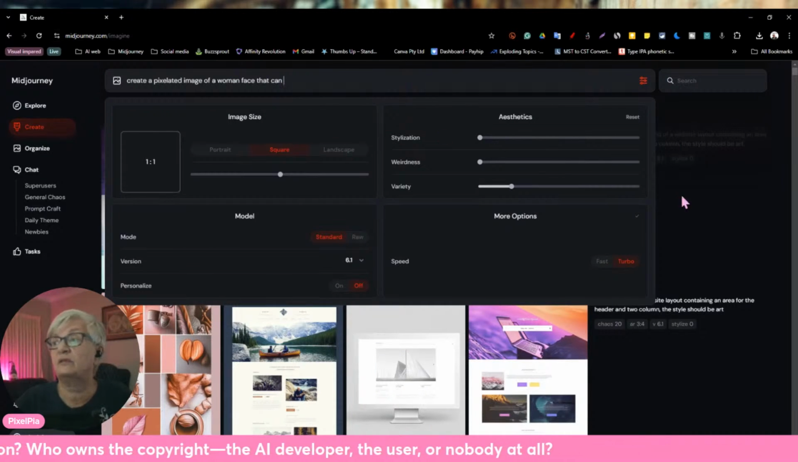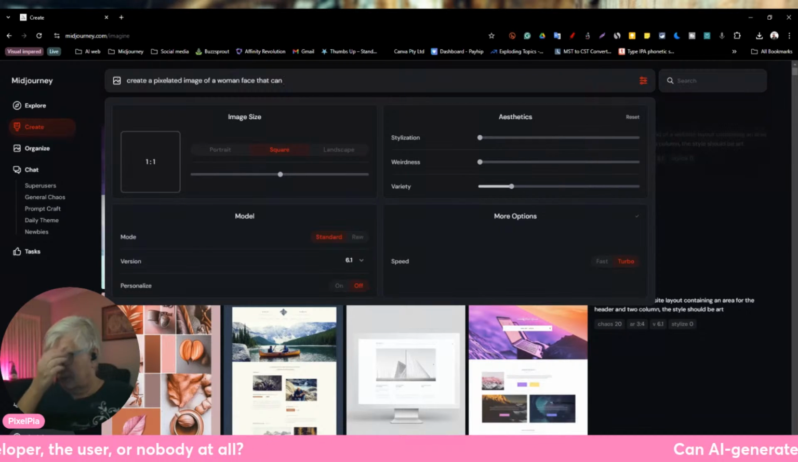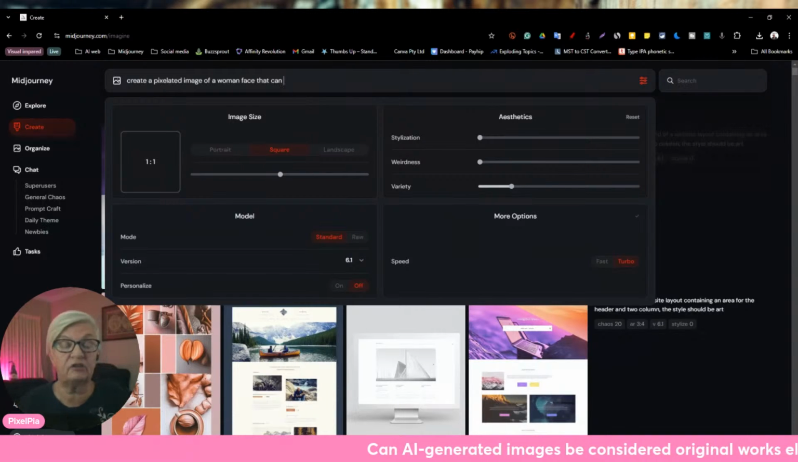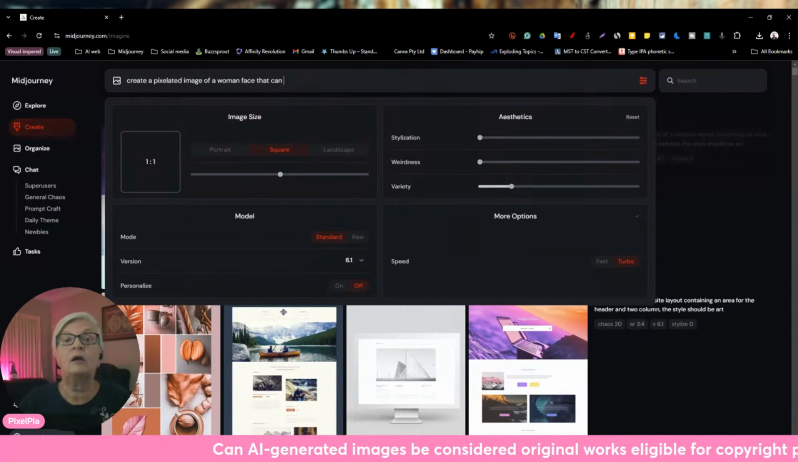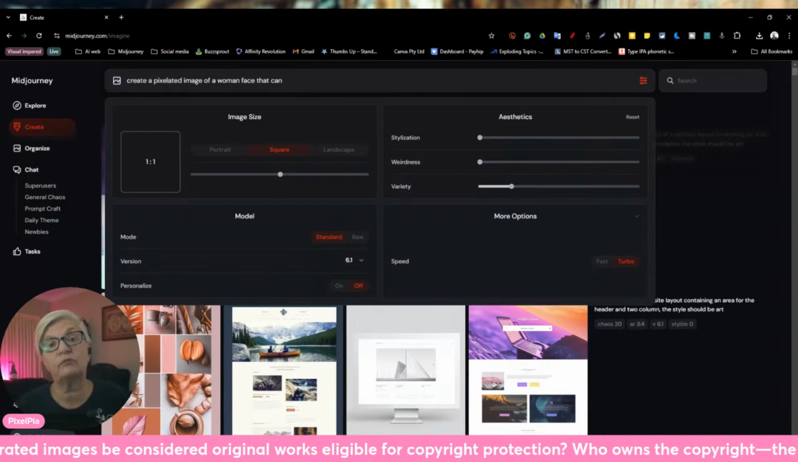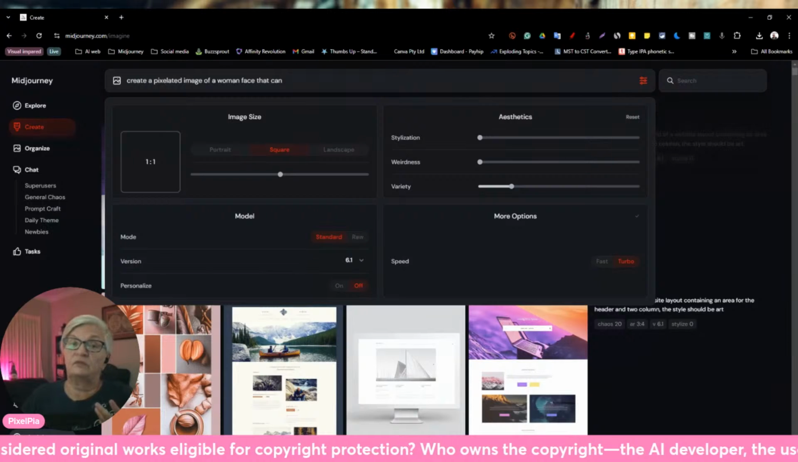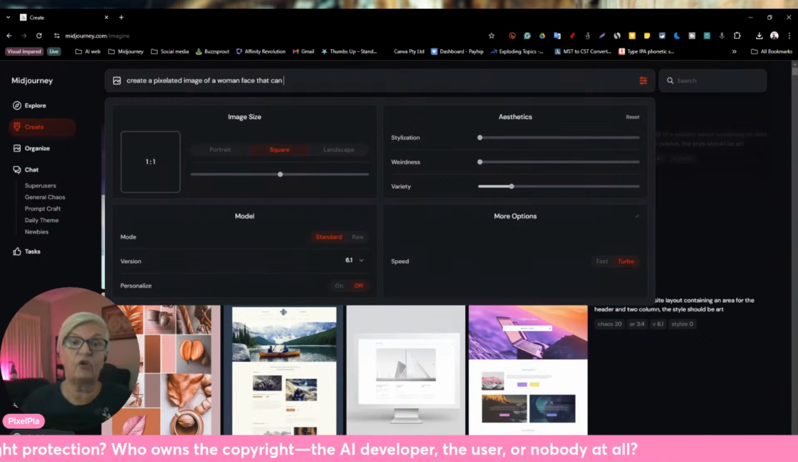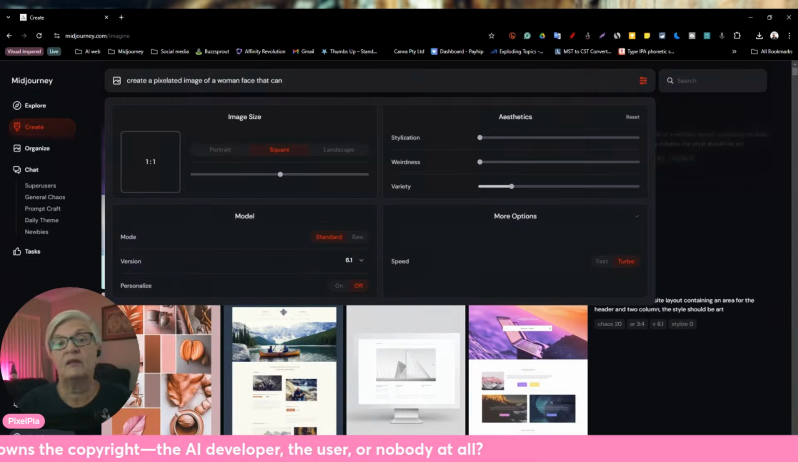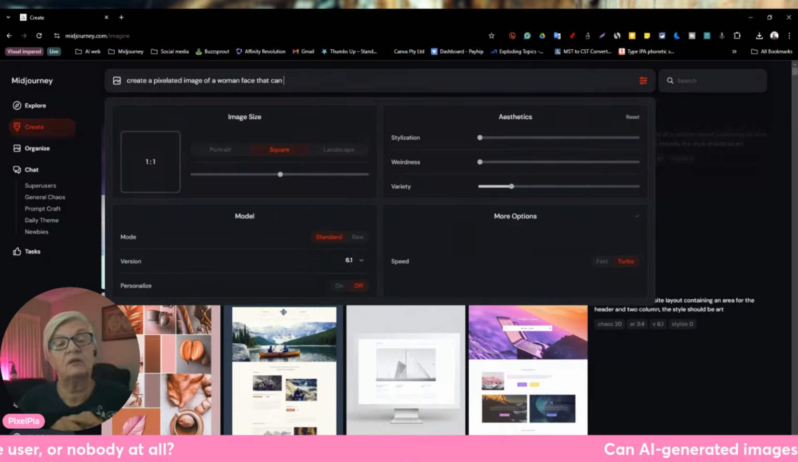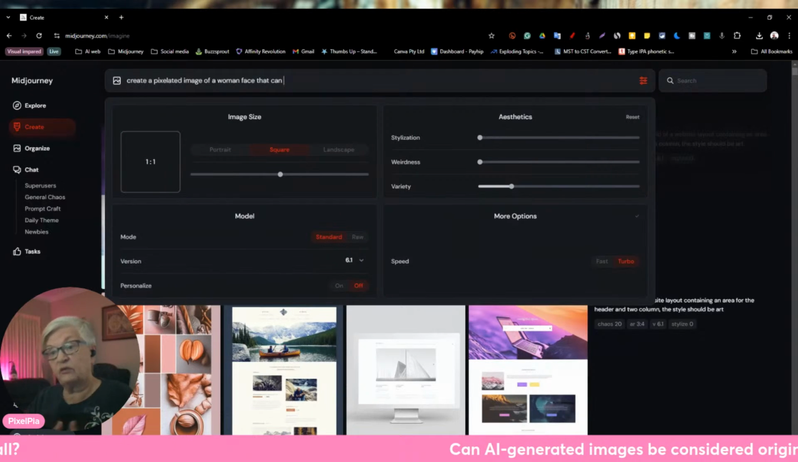Then we have the predictive nature of AI. The AI models generate images based on patterns in existing data, which can raise concern about the originality of those outputs. They are derivative of the data they've been trained on. And that leads us into the question about who can be the copyright holder.